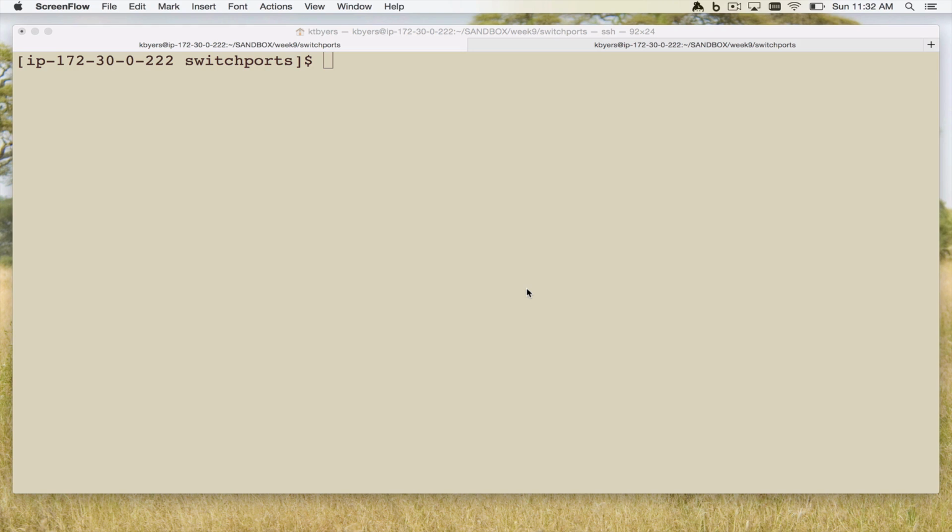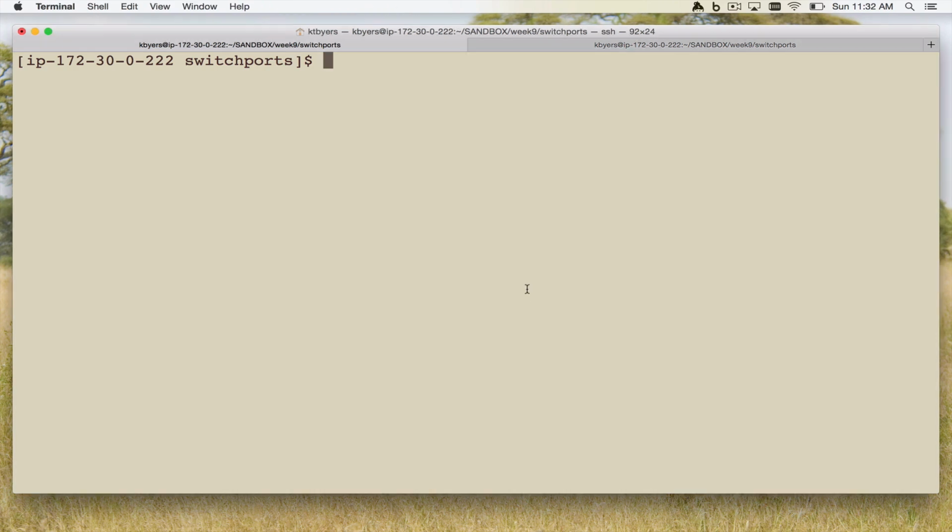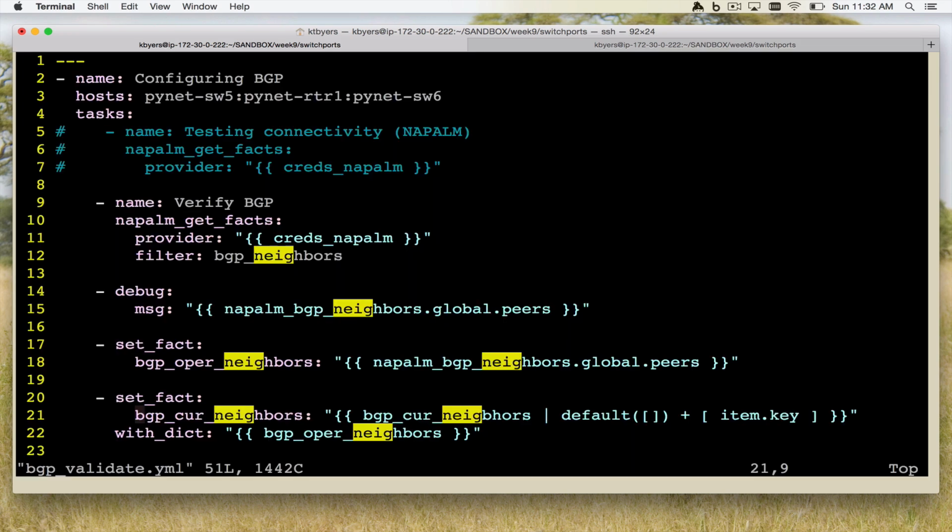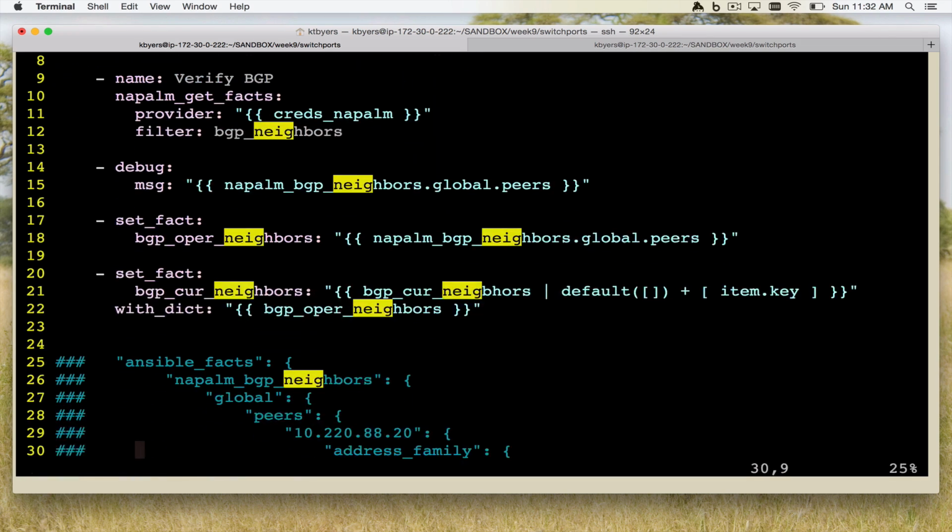Now let's continue on with our BGP verification. So in the last section, I was having issues with my set fact operation not working properly. Basically, each time through my with dictionary, I was getting a new variable here. Now notice the problem that I have. This BGP current neighbors, I actually misspelled neighbors.